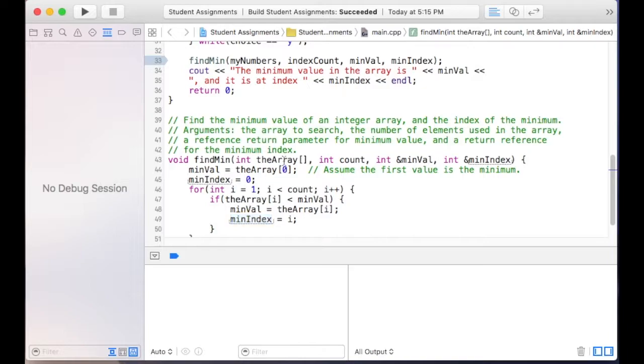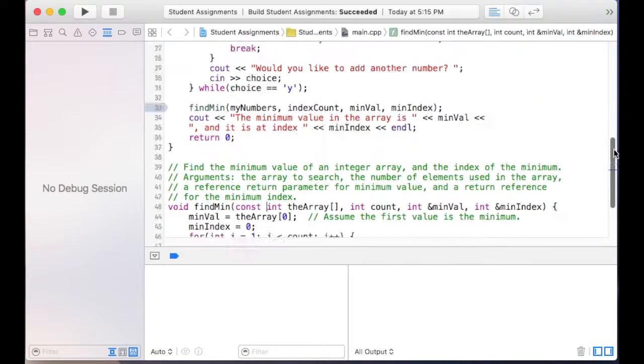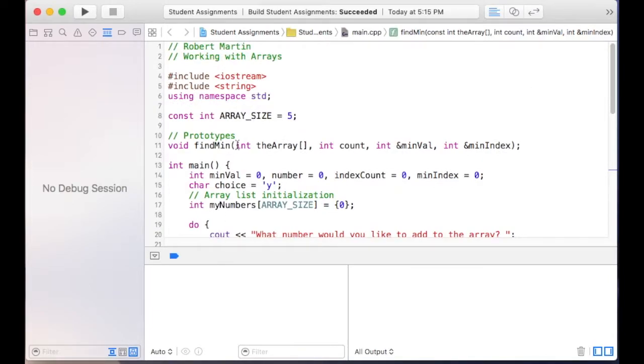But it would be a mistake to change the array. All we want to do is find the minimum, and we want to make sure we don't change the array in this function. So we can protect the array from being changed by placing the keyword const in front of it. So that will guard against making any changes to the array. I've added the keyword const to the header, so let's go up here and change the prototype to match. So I want a constant reference parameter for the array.